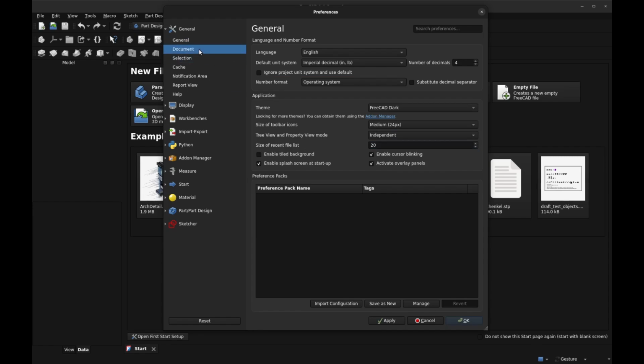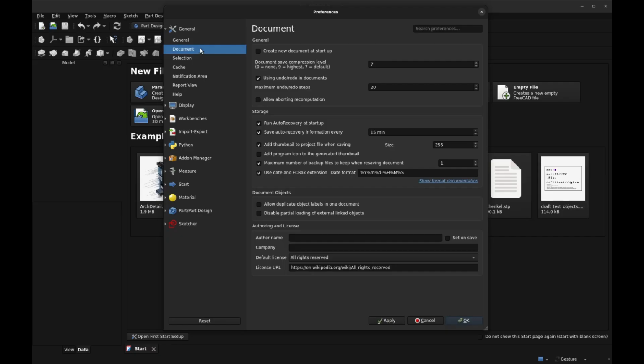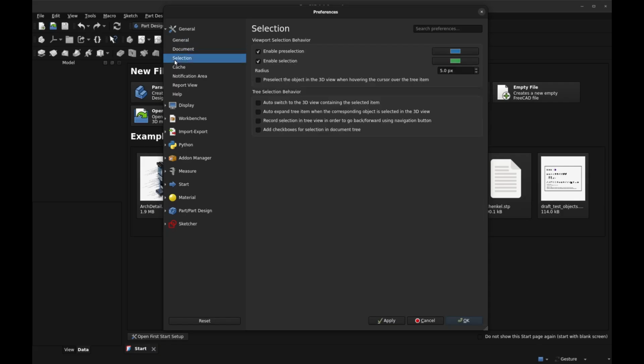We're going to go to document on the left-hand side. We're going to change save and auto recovery information every 15 minutes. We're going to change it to 5 minutes. We're going to click on selection on the left-hand side. And for radius, that's set to 5 pixels, we're going to change that to 16.